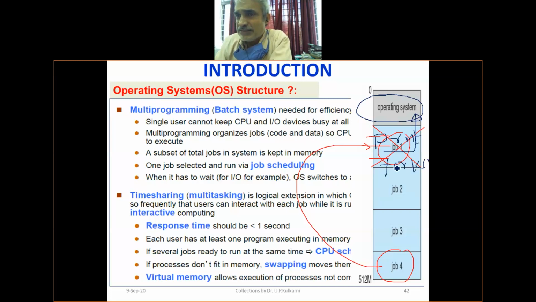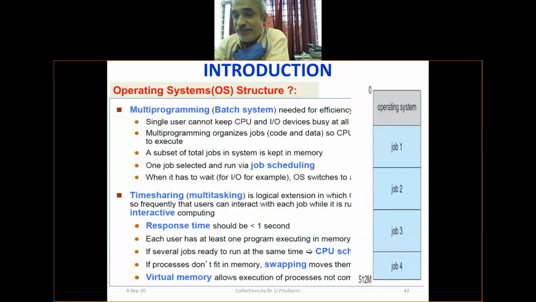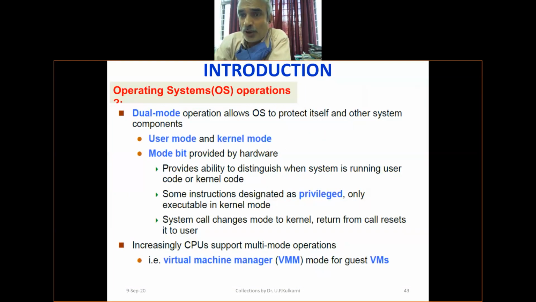So this operating system runs some of the system calls and your user program also. Got it? So there are certain privileges required. If you have a privilege, then only you can run system calls. Some of the system calls you have gone through already are getpid, getppid, then fork. So the operating system needs to protect itself and other system components.